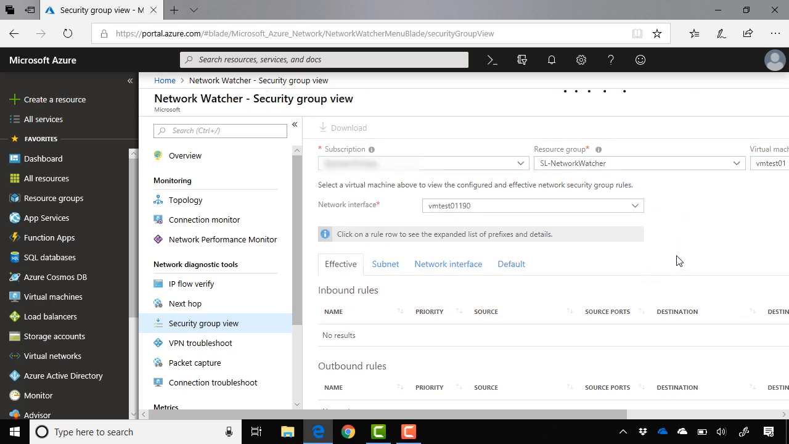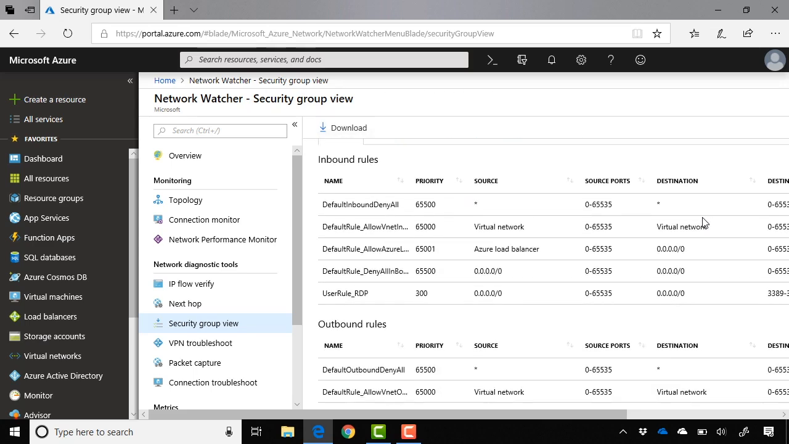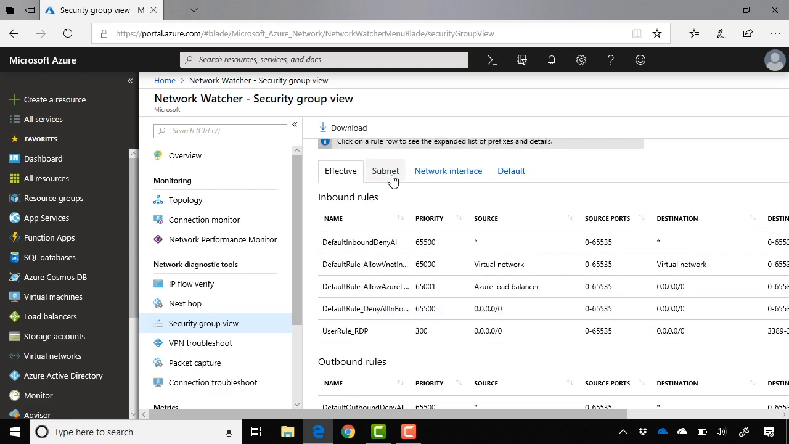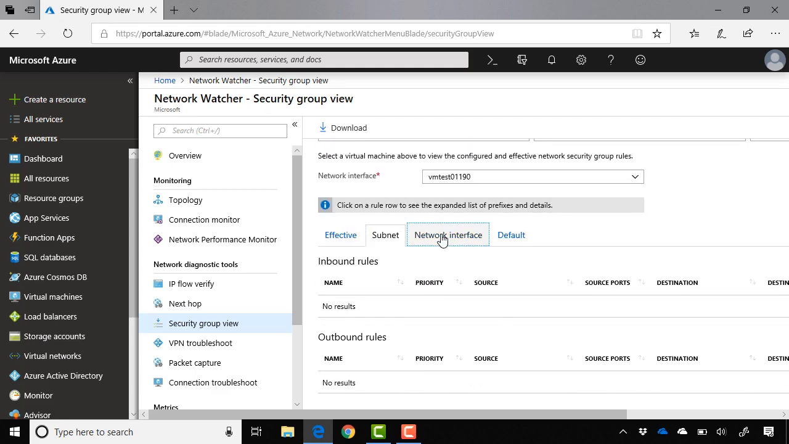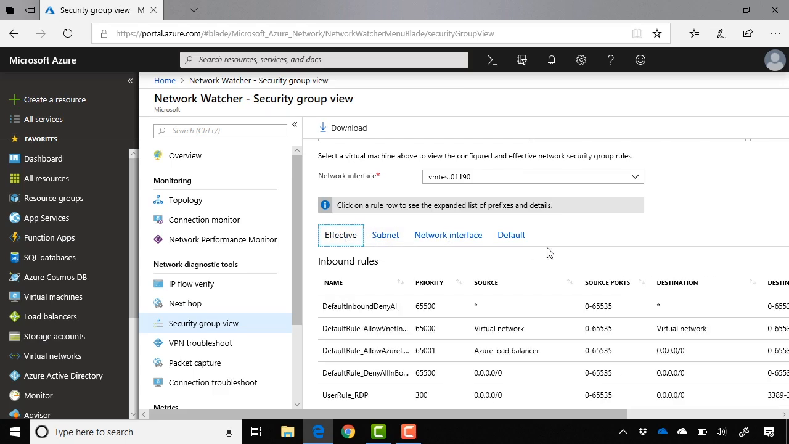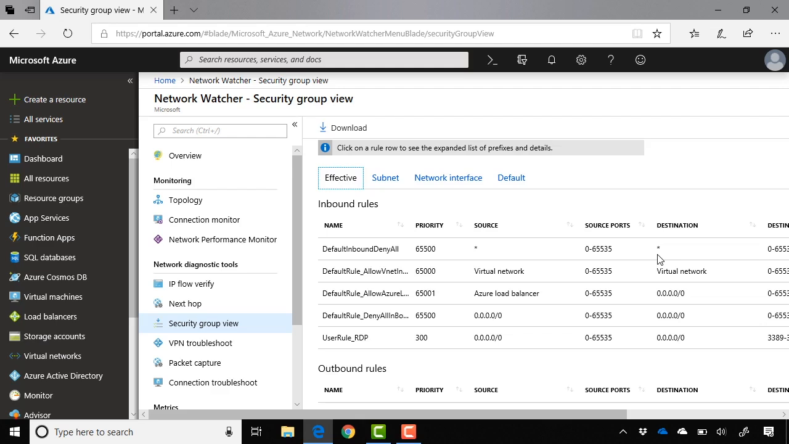You're going to get a list of all the effective rules that are in effect for that particular network interface and where they're coming from. You could, if you want, isolate them down by subnet rules and network interface rules. So you can see there, these are the network interface rules, these are the subnet rules, but these are ultimately the effective rules themselves.